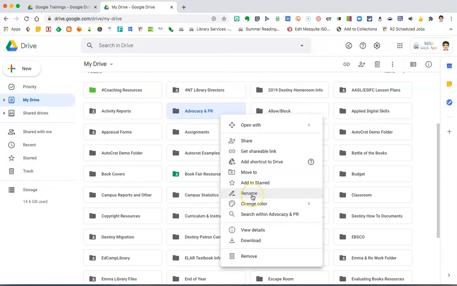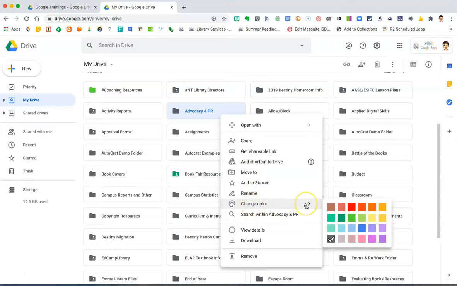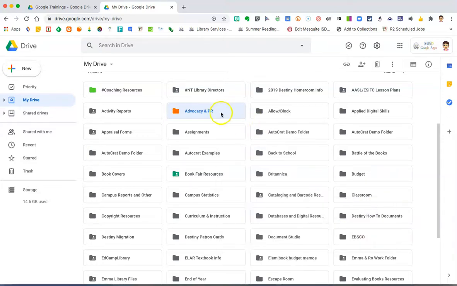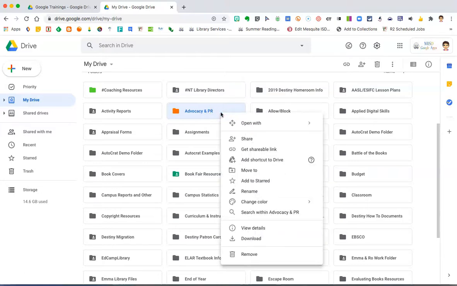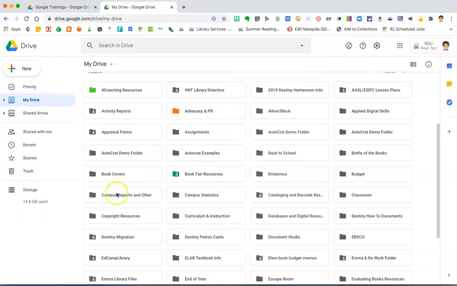Next, you can rename your folder. You can also color code your folders so that your folders match a color scheme that helps you to understand the organization. Finally, you can search within just the one folder. You can also download that folder and all of its contents to your device. And finally, you can remove that folder, which will put it in the trash section of your drive, but it will not permanently delete it until you empty the trash. And that's a brief overview of folders and the different options that are available.